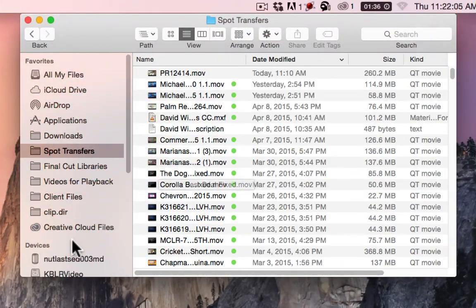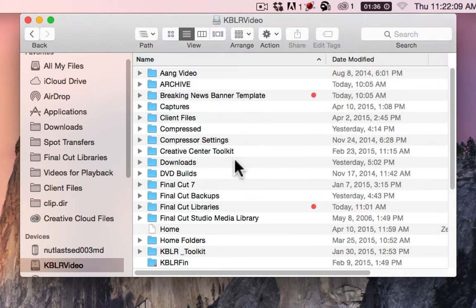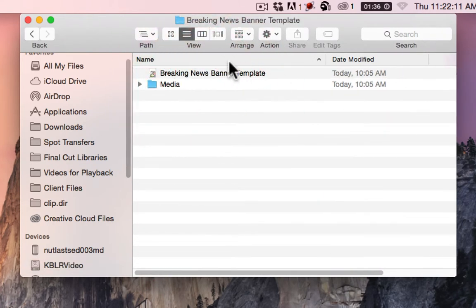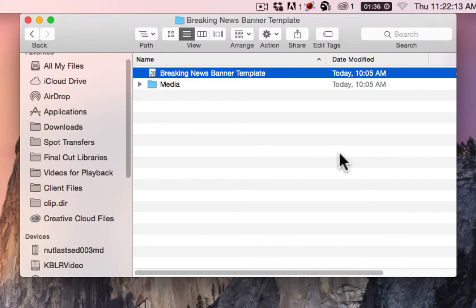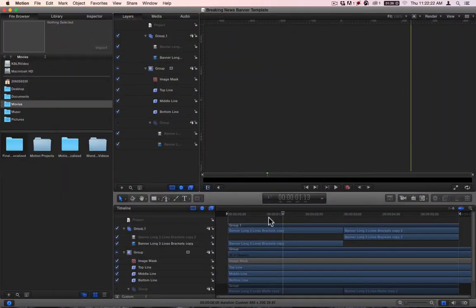Okay, so this is how we make the news banner, how we modify it, and then upload it into Overture. There are going to be some details in here that I'm going to go over. They have to be exact, and in order for it to work, we have to follow these details. Let's open up Motion.